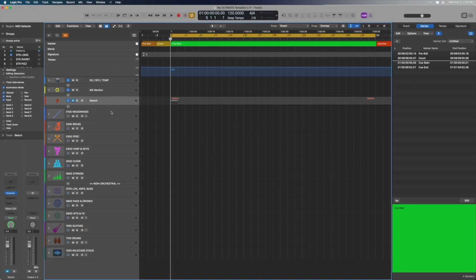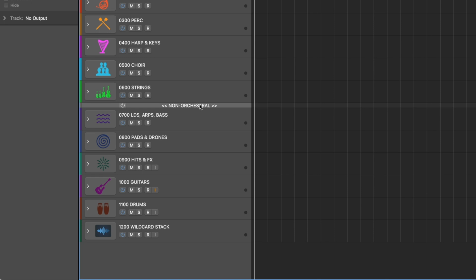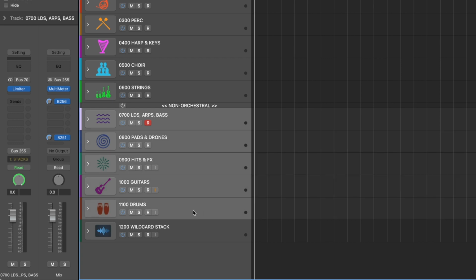Going back to our main window, after this section at the top, we get into the actual instruments themselves. This top half are all of the orchestral instruments, all the instrumental families from woodwinds, brass, percussion, harp and keys, choir, and strings. Under that, I have an empty track called non-orchestral. Everything underneath this point are non-orchestral instruments. So one can think of these as prelays, though I wouldn't call them that here because maybe you would want to record a guitar or drums.